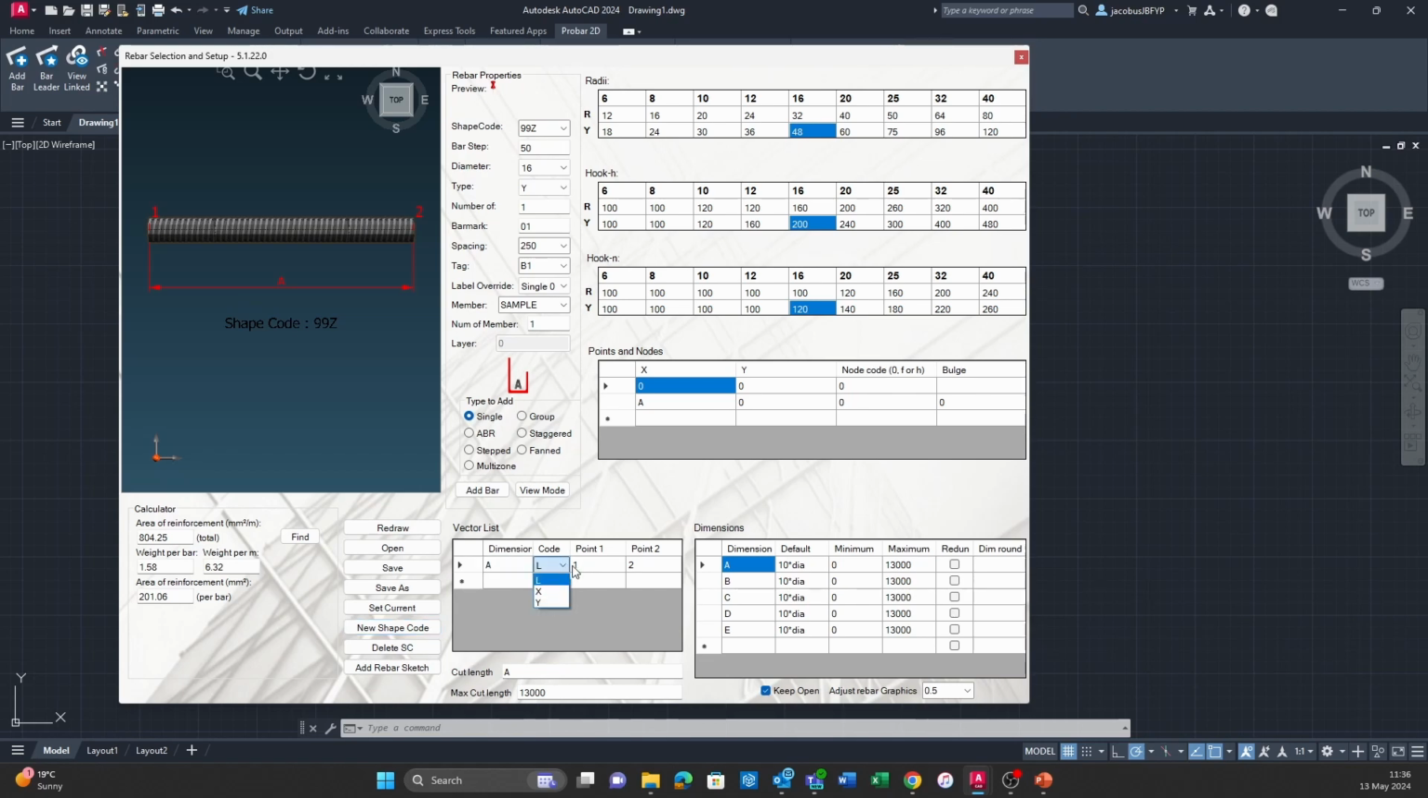In general, it is worthwhile to just stick with code L for length. Using the X or Y, I haven't gotten any sort of benefit from that actually. So if you're looking at just creating an L-shaped bar, what we're going to do is add another dimension. We call this B, make its code L, and this will be 0.223. Okay, so nothing has happened here yet because we haven't updated the points and nodes table.